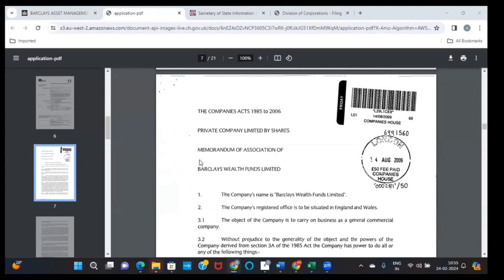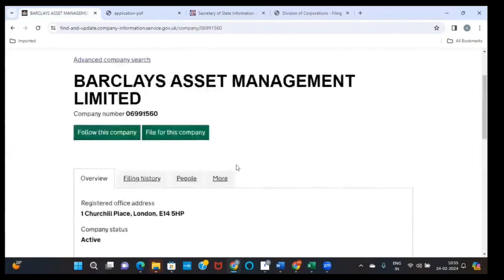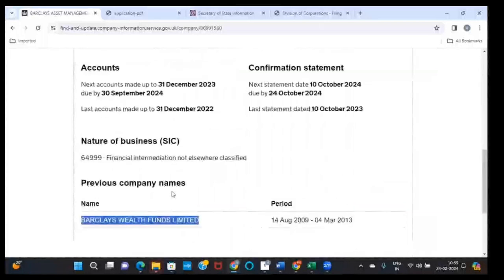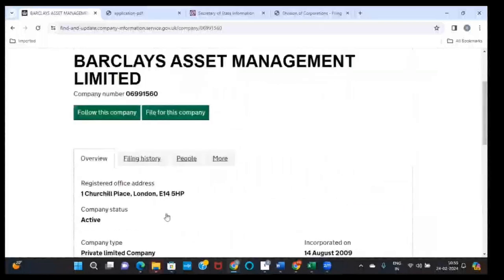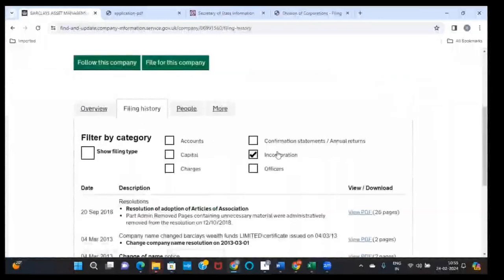So if you are giving an interview in any MNC or investment bank, the interviewer may ask you what all information you get from UK Companies House. So you should say the legal name, the company number, the address, company status, company type, nature of business, previous names, and under filing history you get the annual reports or the certificate of incorporation or AOA, MOA, and ownership as well, the names of directors.